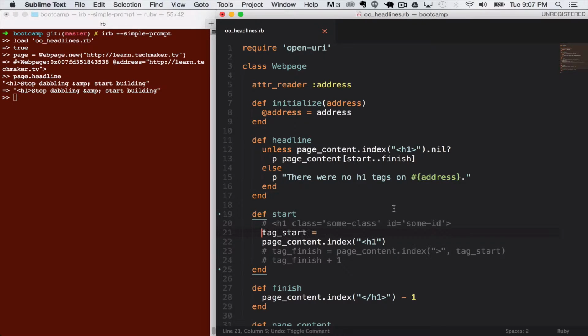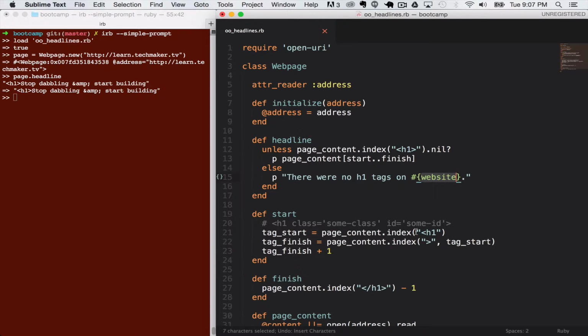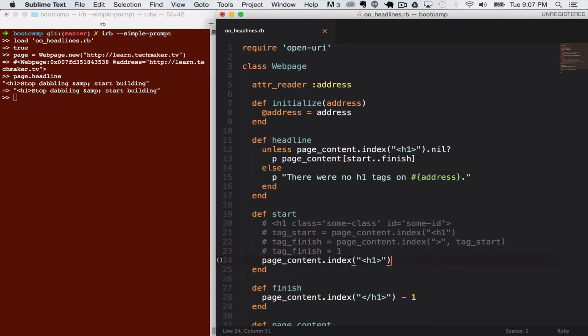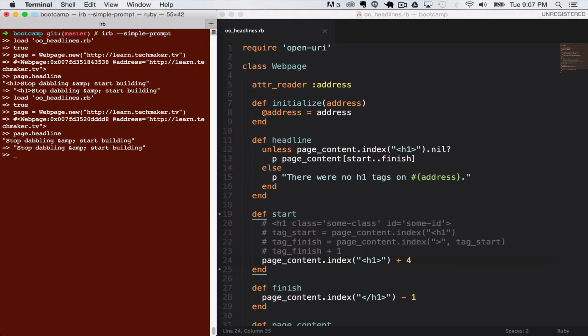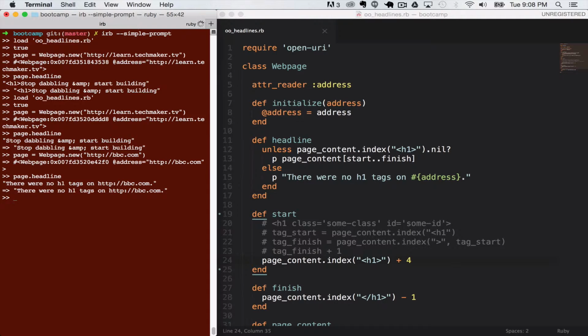Okay, so let's just back up. What I'm going to do is comment all this out, and what was going wrong, I think, is that we need a +4 back here. Yeah, I think that's what it is. So let's try this again. Load, page.headline, and we're back to where we were. So let's look up what happens when we put a different site in. So let's just say bbc.com, page.headline. Oh, there were no h1 tags. But I guarantee you if I go look on that site, there will be some h1 tags.